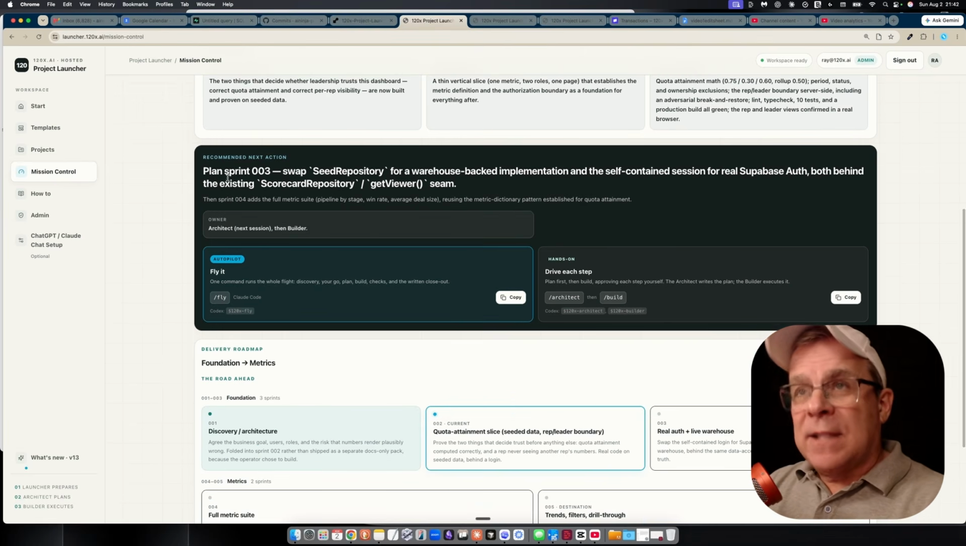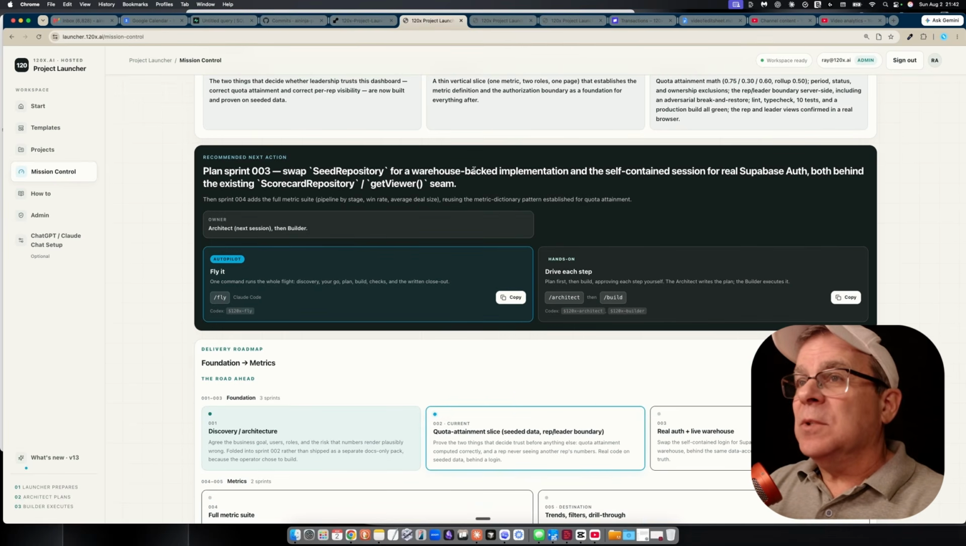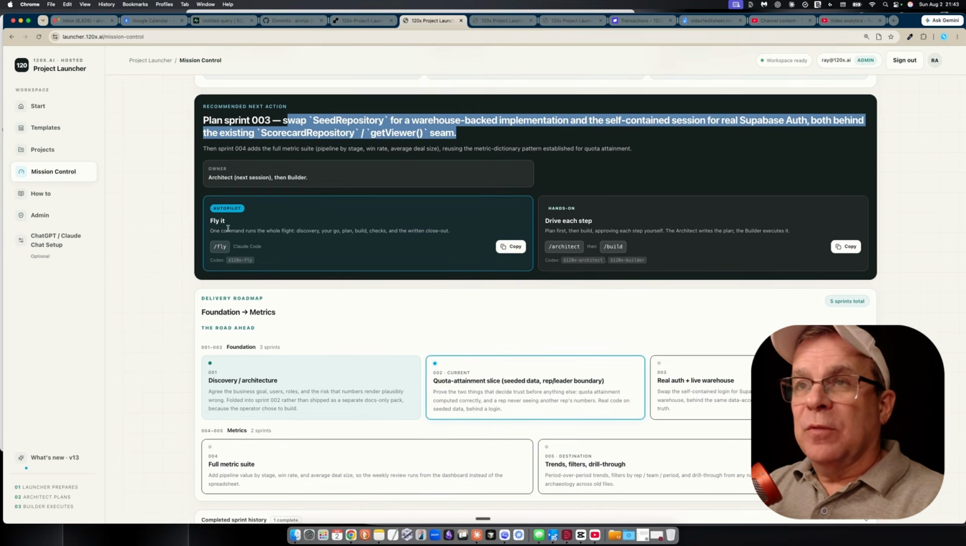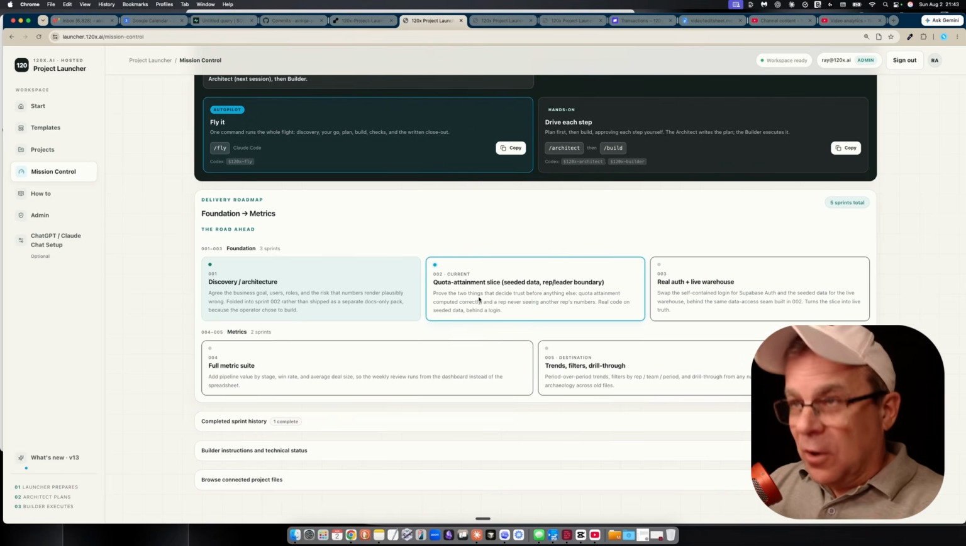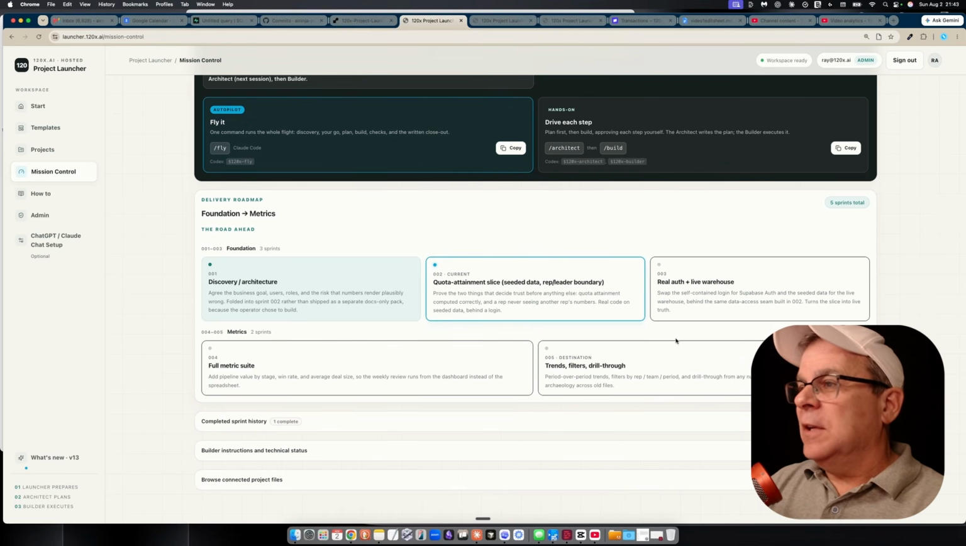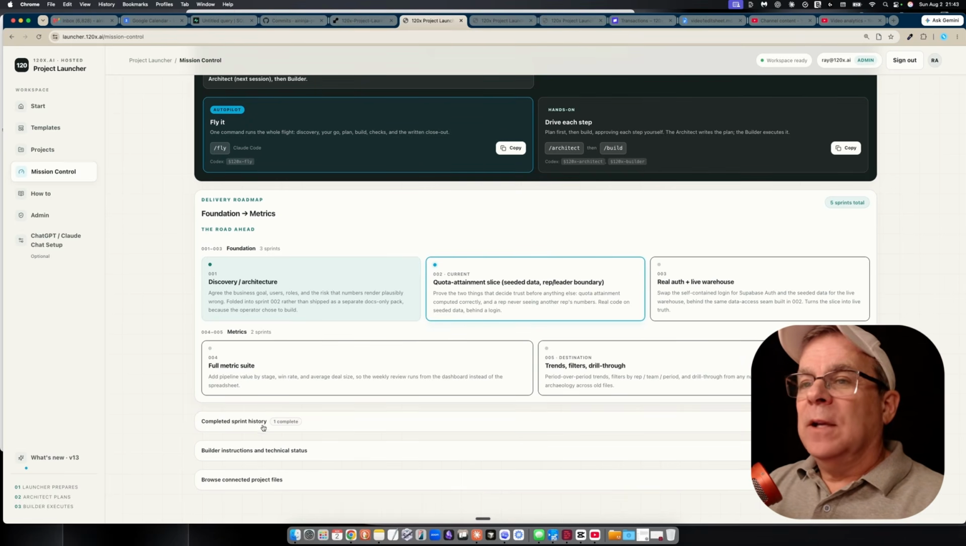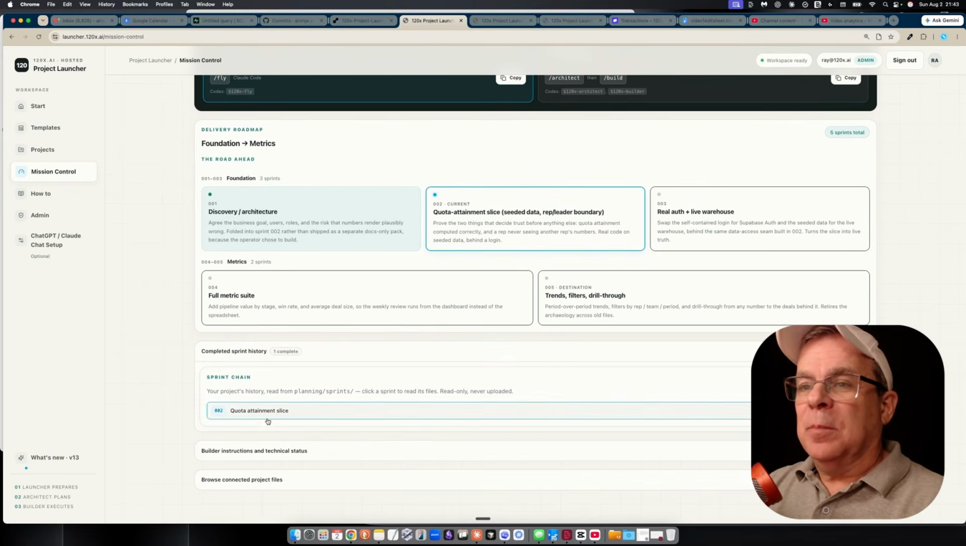A recommended next action is plan sprint 3, which would be the swap seed repository. And again, it just reminds you if you want to do an autopilot or if you want to do it this way. You can see the roadmap. This was sprint 1. We're currently in sprint 2, which we're closing out. And then here are the other 3 sprints that are coming. When sprints are done, you'll see them completed here.